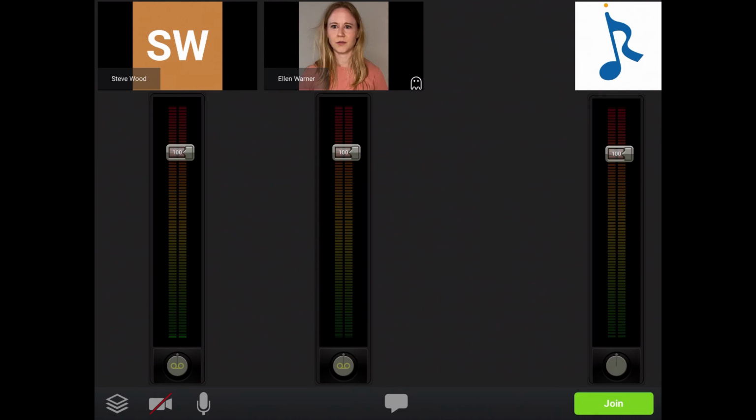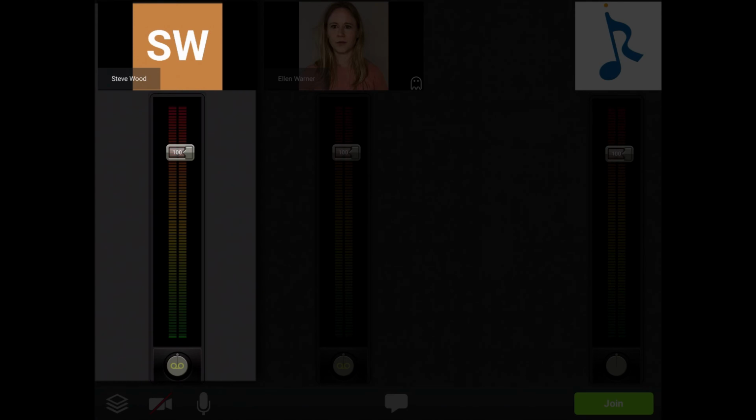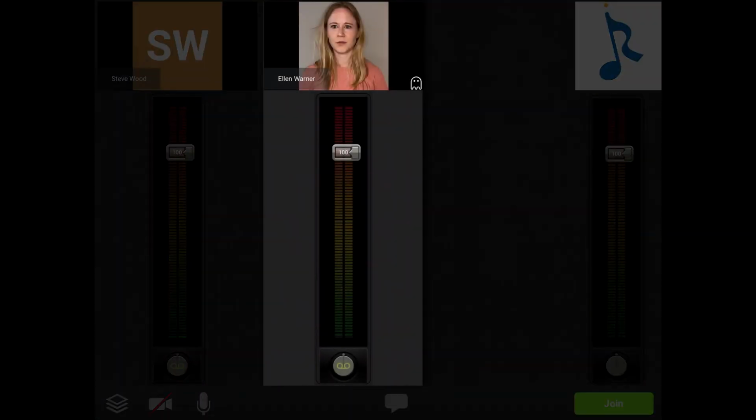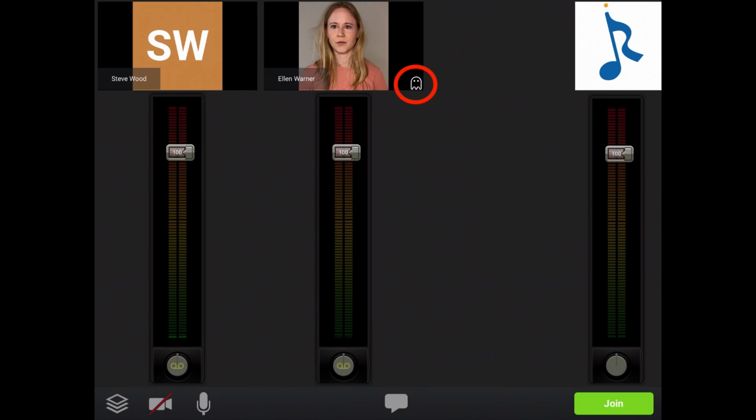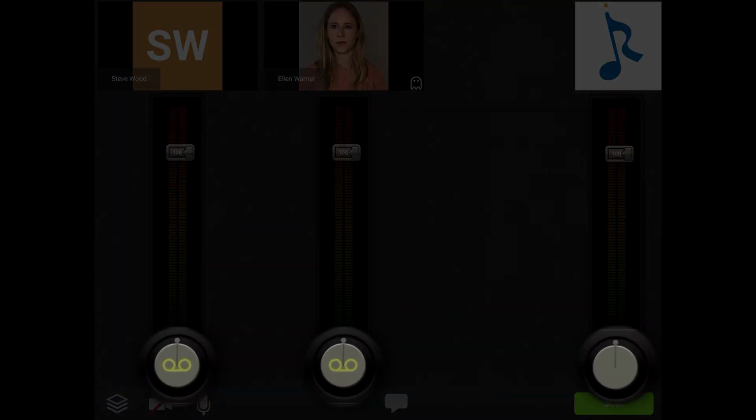As you can see, I have a fader for myself, Steve Wood, and a fader for Ellen Warner. Notice that she has a ghost icon to the right of her picture, indicating that this is a ghost fader, a fader representing a fellow participant that is not currently live with you, but that you have local take recordings of on your device.